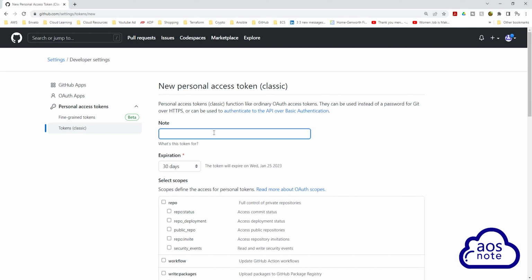Under Note, give the token a name. I'll call this token Clone Repository. Once you've given your token a name, under Expiration, select this drop-down and you can pick an expiration date for your token. I'm going to select 90 days. And this means that this token is going to expire on this date.